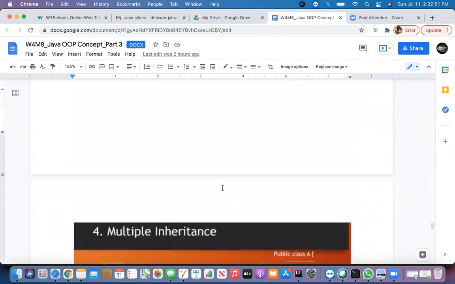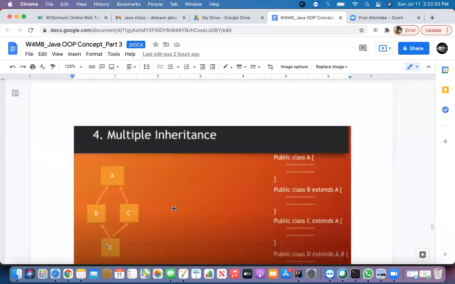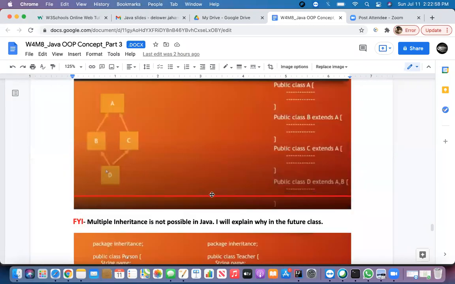Why is it coming here, multiple inheritance? Basically, multiple inheritance is not possible in Java. Multiple inheritance will be covered as part of interface. Actually, we have another concept, which is interface.